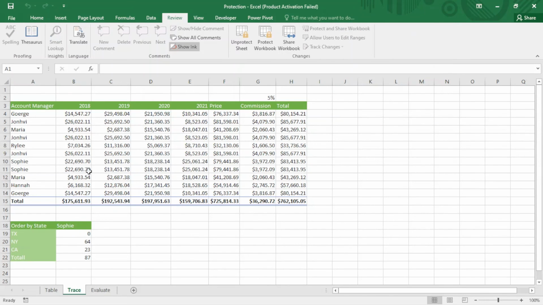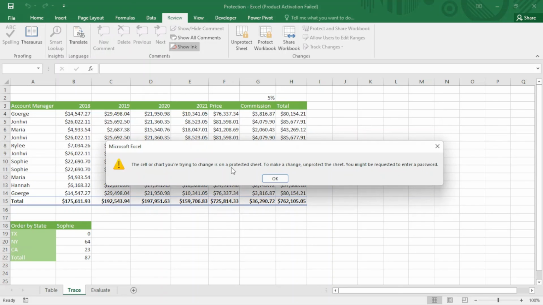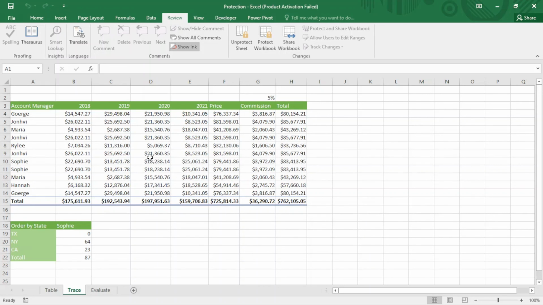When I come here, you can see I can't do anything, it doesn't work. It says the cell or chart you're trying to change is on a protected sheet. I cannot bring any changes. So that's it about protecting the workbook and worksheet.